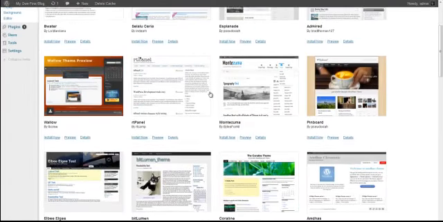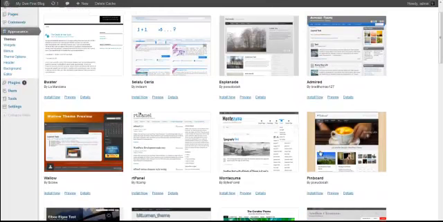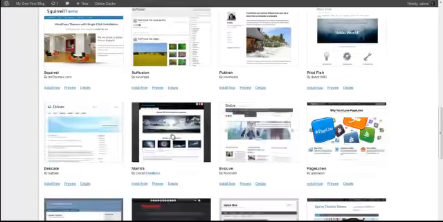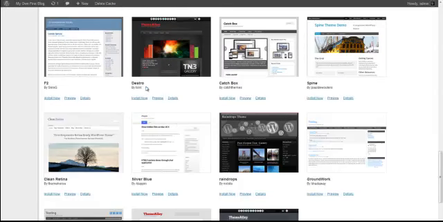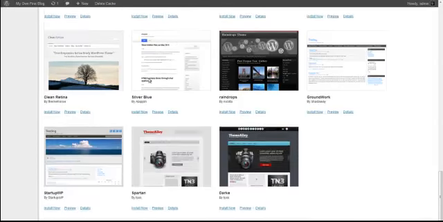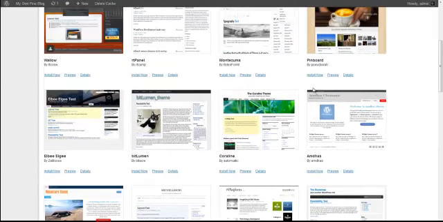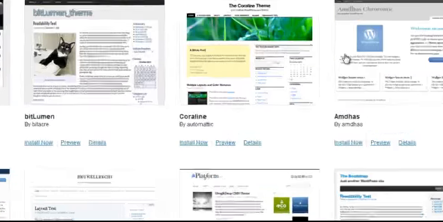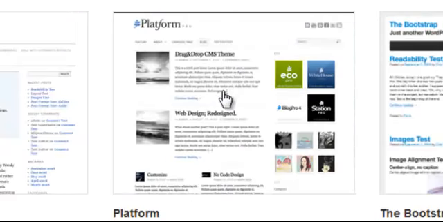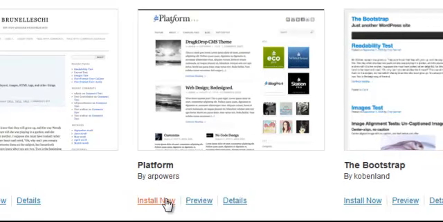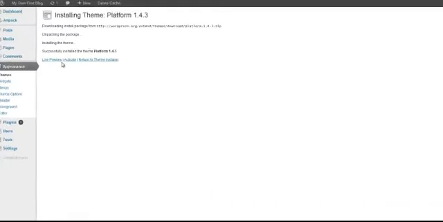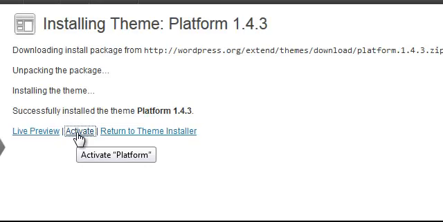Now, these are all free, so you can select any of these that you like. For now, we're just going to pick one because this is something that you can take a little bit of time on because you can find something you absolutely love. So what I'm going to do, I'm just going to pick one of these for now. So let's just pick, what one do I like here? Oh, we'll pick this newsy looking one right here for now. So we'll just go ahead and click Install Now, and we can activate it.